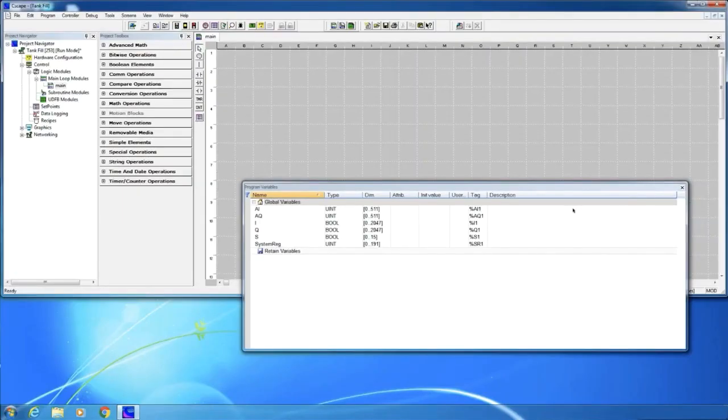So let's start by taking a look at how we create this user-defined function block. I'm getting ready to show you a very simple user-defined function block where we're going to calculate the volume of liquid in the cylindrical tank.